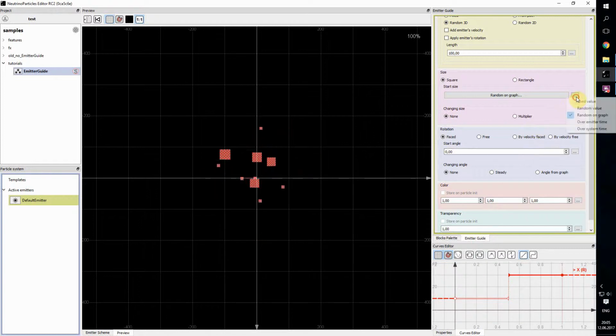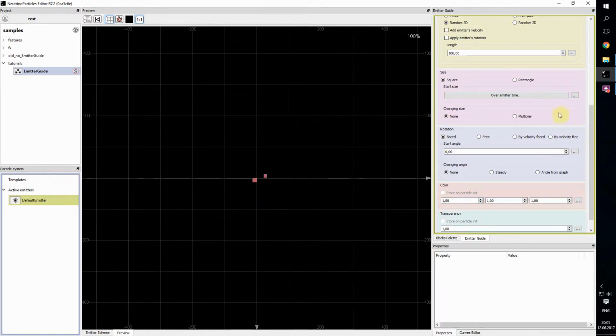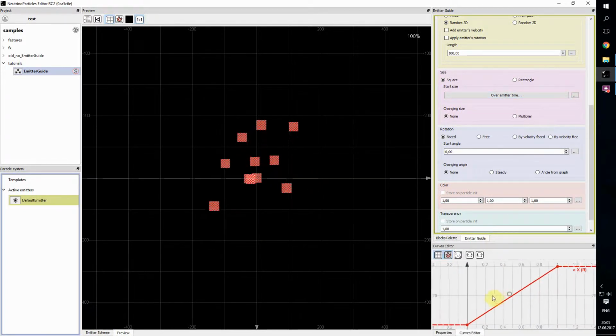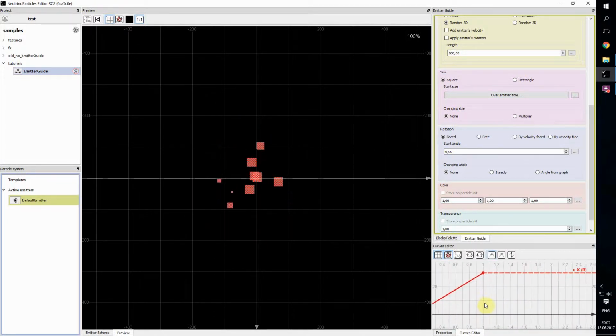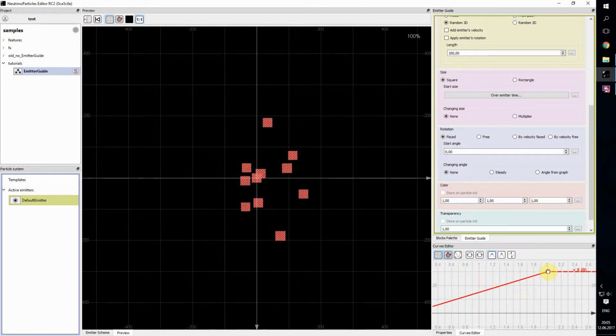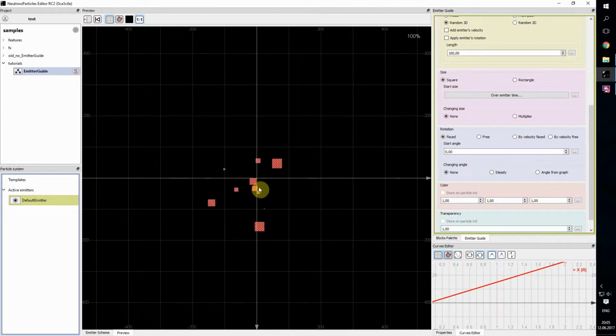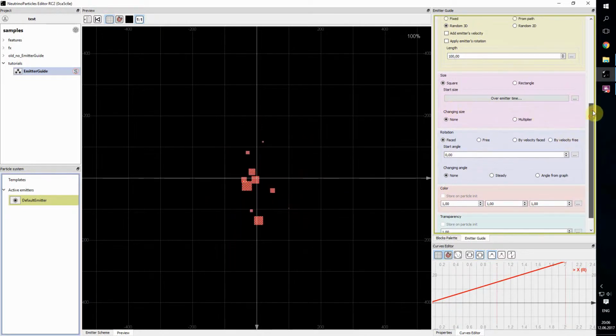And you can change the starting size over emitter or system time. For example, the size will rise from 0 to 30 in the first 2 seconds. We can loop it, so our size changing is looped too on the effect. So it's pretty simple regarding all previous knowledge about the Emitter Guide.